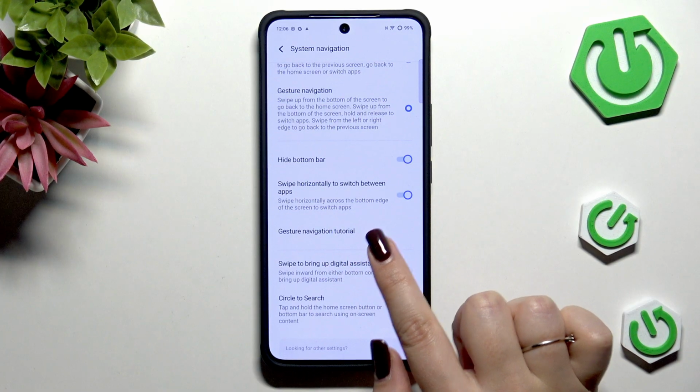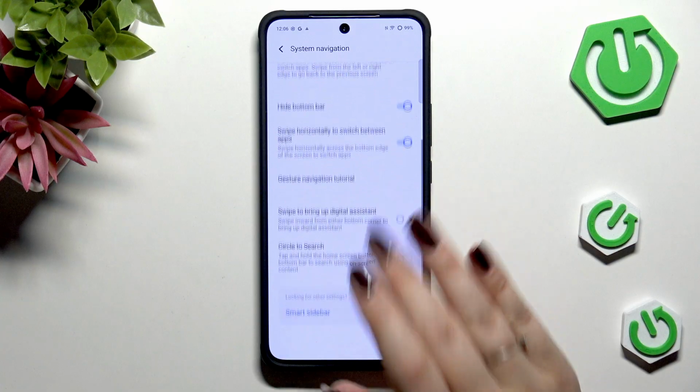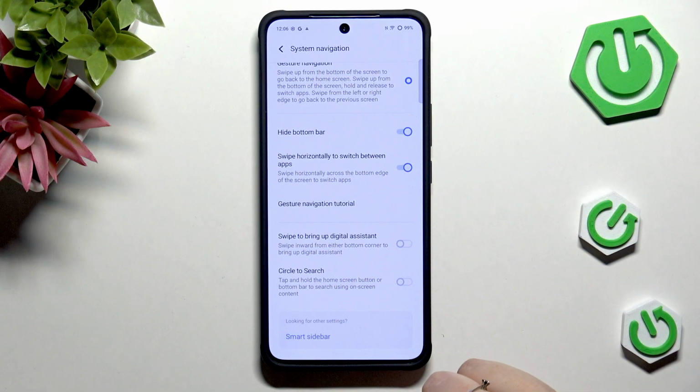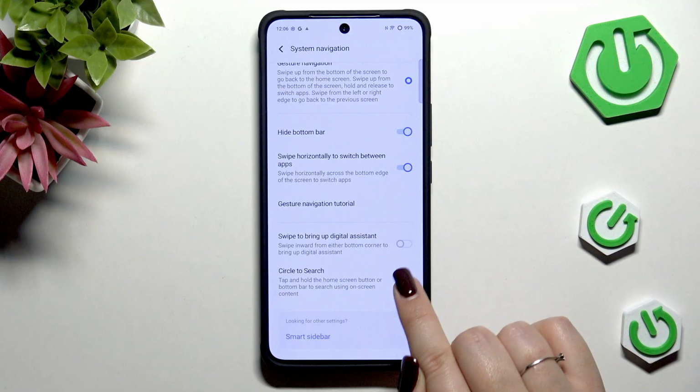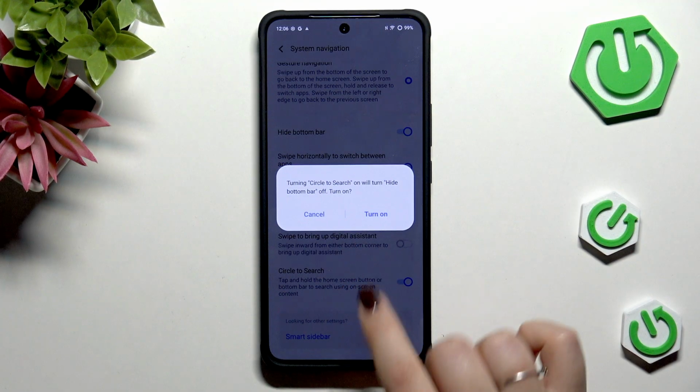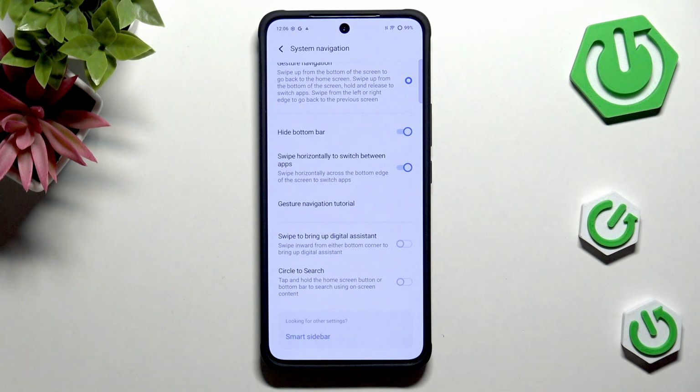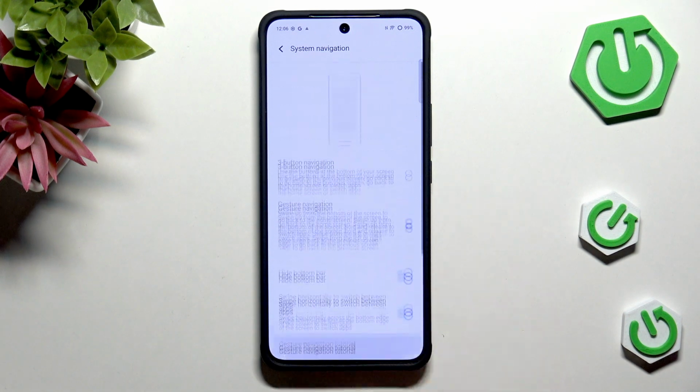Here we've got the gesture navigation tutorial, so we can go through it and learn. You can swipe to bring up digital assistant and circle to search, which will not work because we've got the bottom bar hidden. So you have to choose between those two options.